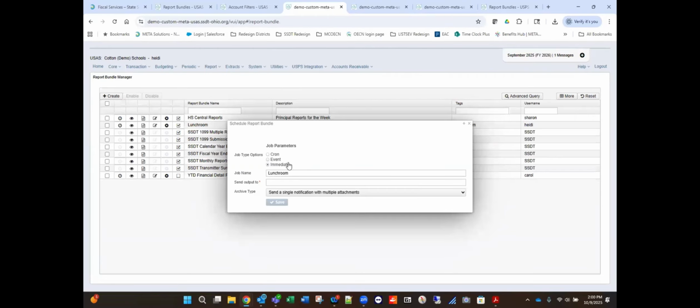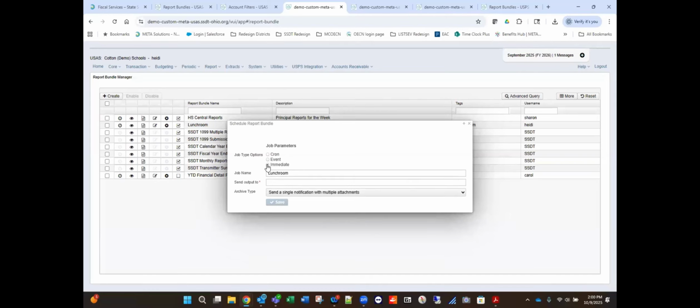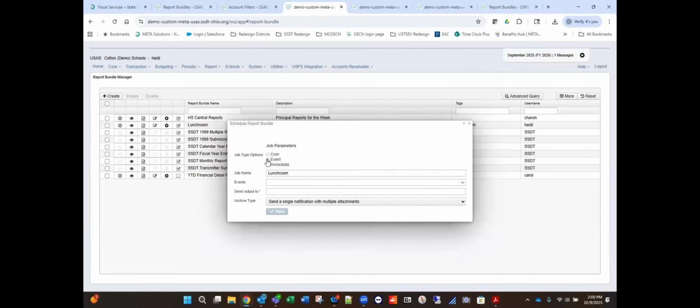All right, the next one that we're going to talk about is the event. You'll notice as I choose these radio buttons up here, my options down below change. When I was on immediate, the events box drops away because it's not an event. I'm just sending it directly to myself. When I click on event, the events drop-down comes in. When I click on cron, a cron expression box comes in. But again, we're going to talk about event next.